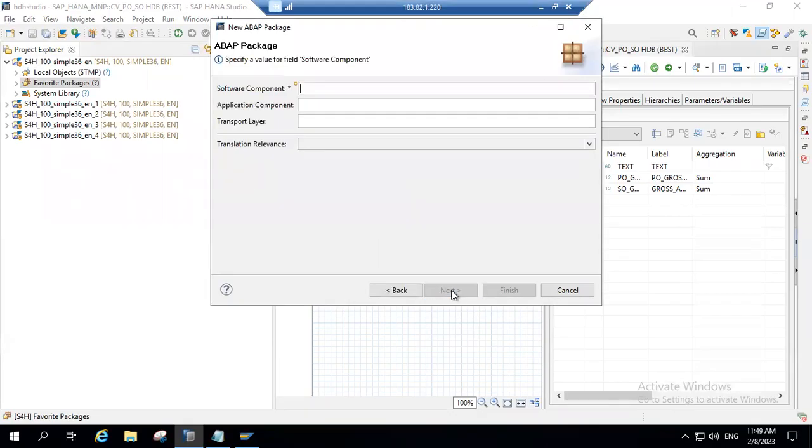Then click on next. Then software components. Software component, generally we use the home, right? So that we can provide here. Application component is like an area, which functional area we are working on, developing for this package. Then we can give it. And transport layer is like a target system, where we want to transport it. So we can choose it here.